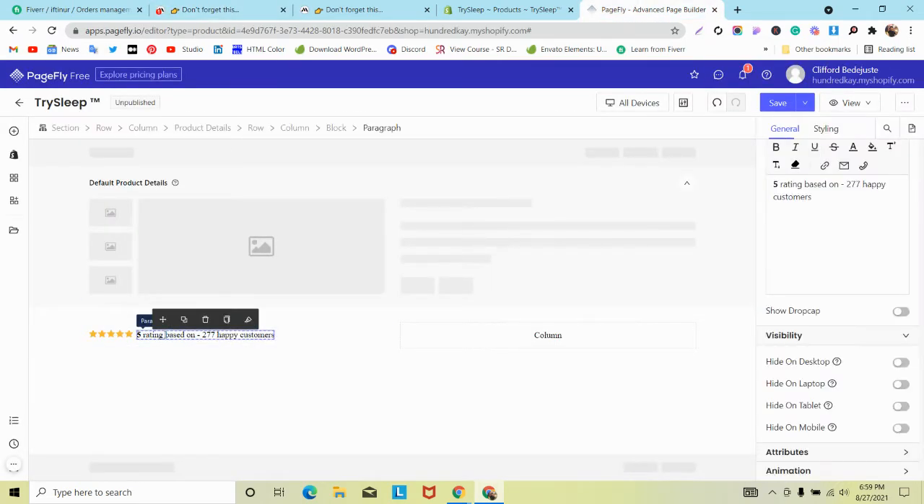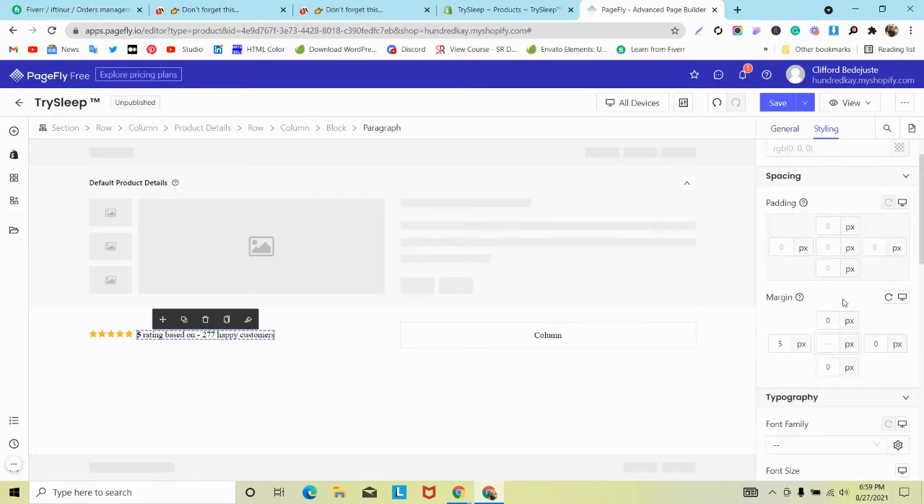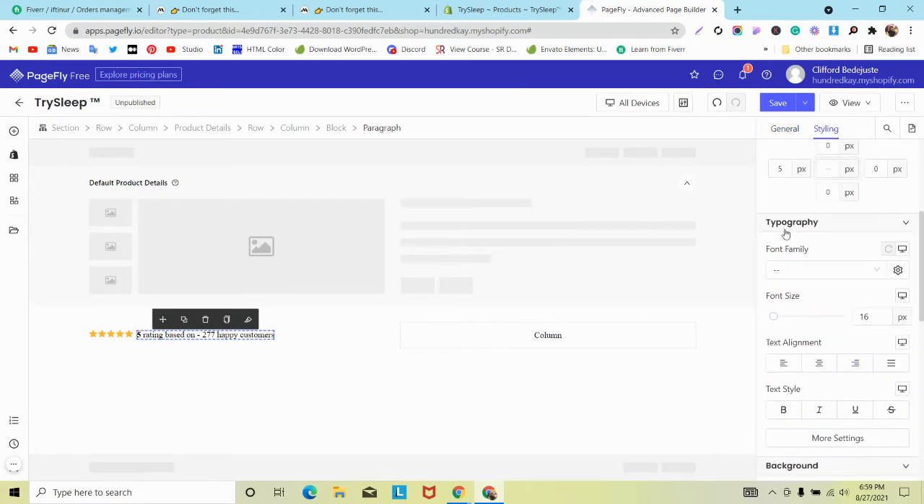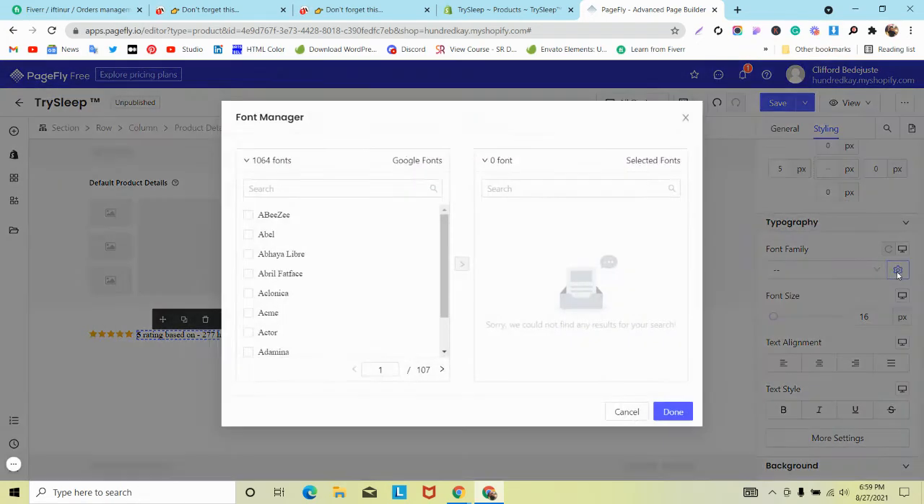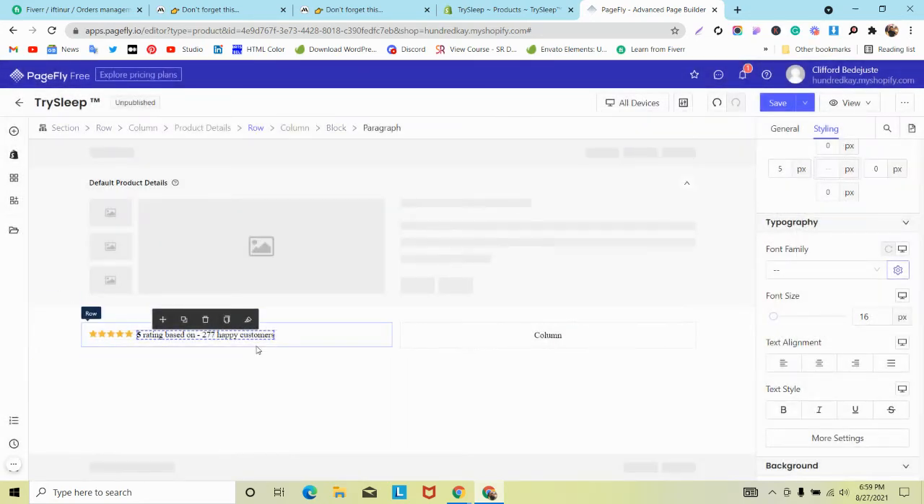How? Click here paragraph and go style, and here you can see the font family. Click here, there is no option. So click this settings icon, then you will see a pop-up, and from this pop-up you can choose any font family. And if you want to find your font family quickly, you just click in the search option, Poppins, click here, done. Now you can see this font family here.